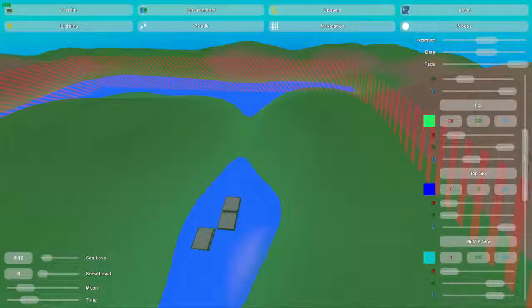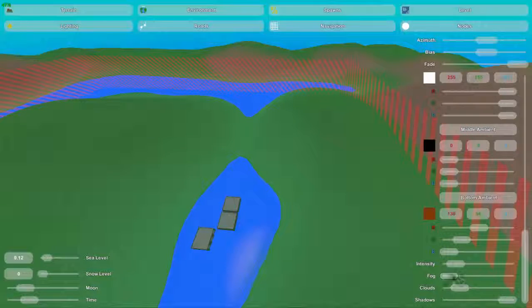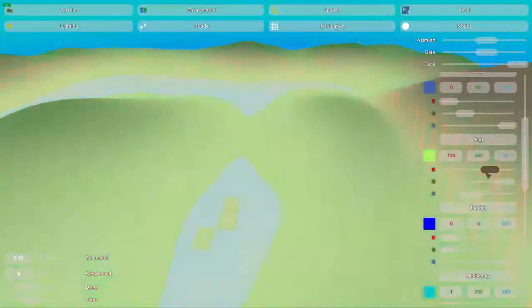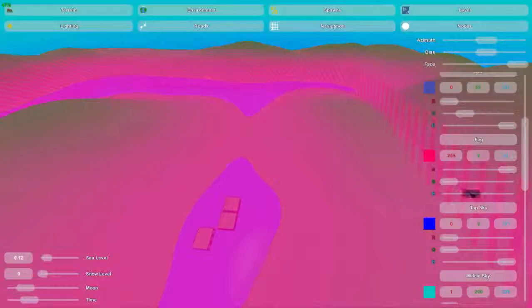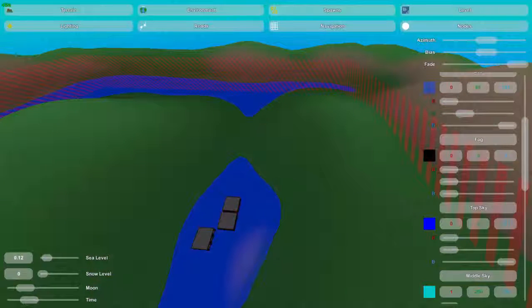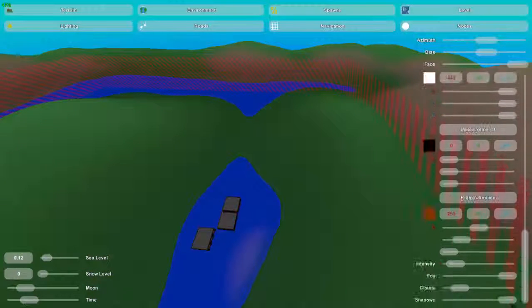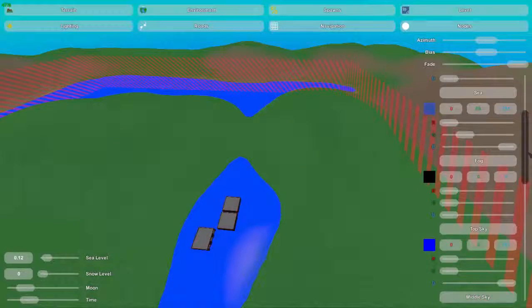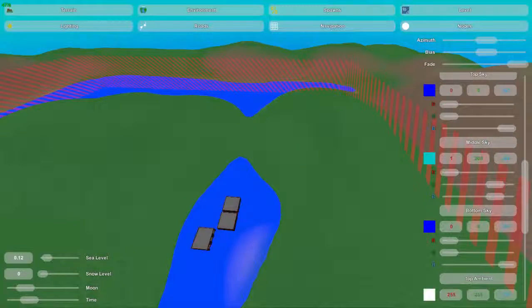The fog color. Let's get some fog. If we make the fog color red, you know, it gets a nice red fog. Purple, you know, whatever you want. White is just normal fog, pretty much. Black, I actually like black fog. That looks pretty good. Just makes it more shadowy. So that controls the fog color.